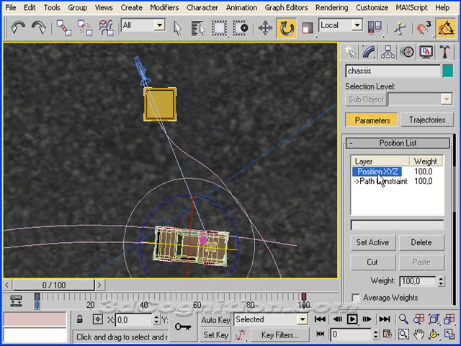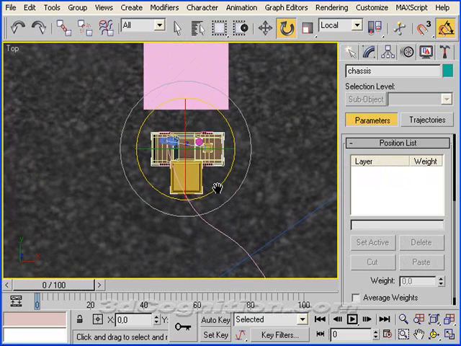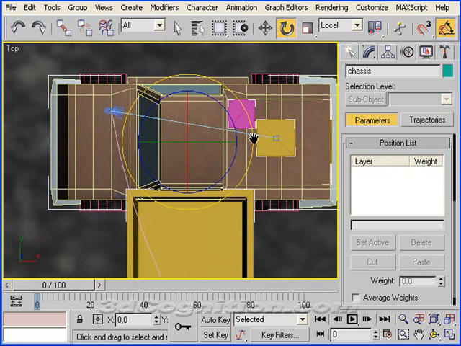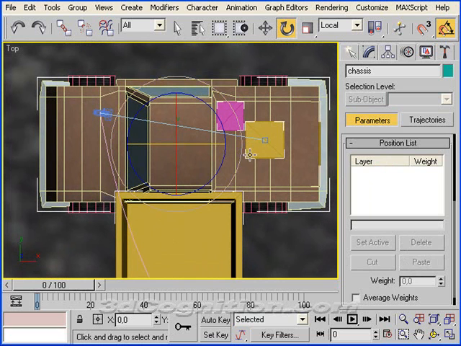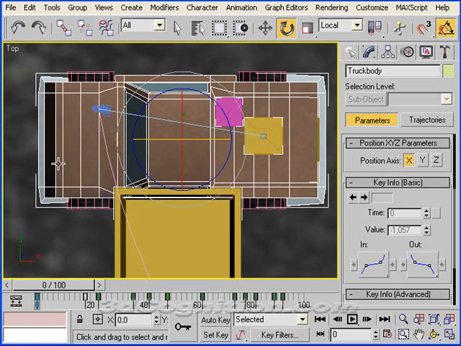Go to position XYZ under our position list, and I'll just say delete that. We'll go to path constraint and delete that. And you'll see that the truck goes back to its original orientation and position before we gave it a path constraint. So what I want to do is just select it and the tailgate of the truck.